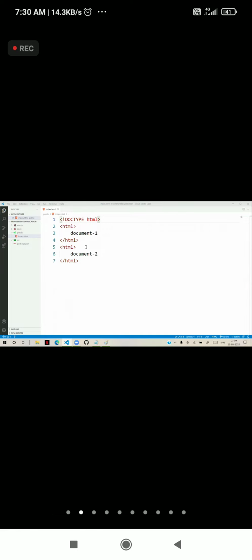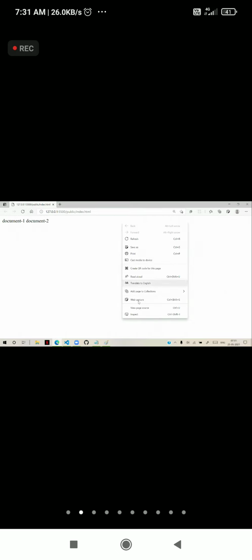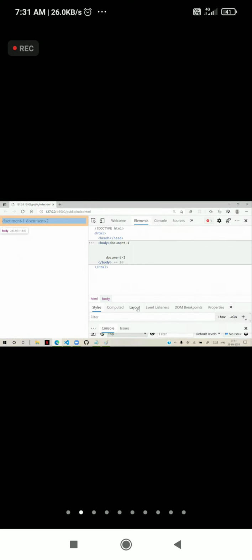You can observe carefully when I run this. I will right click and open with the live server. See what the browser will do. The browser is going to display document 1 and document 2. Observe, right click and inspect. When you inspect in the elements, you can observe that both are displayed in one body only. What the body section is we will discuss in the next level, but see, both are displayed in one body.